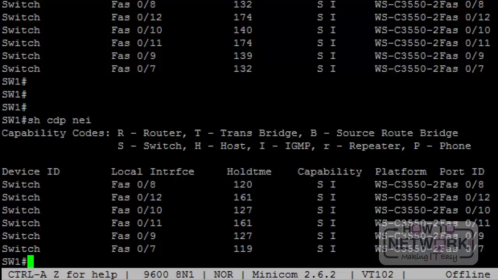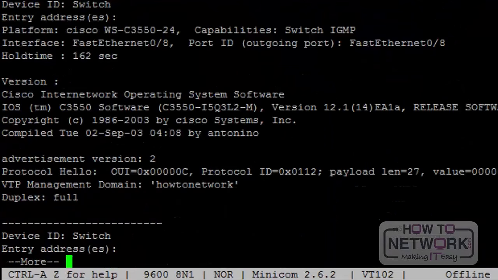Now this is a little bit of information, but you can get a lot more by doing a show CDP neighbor detail. A hacker would love to have this amount of information just on this first switch alone. It tells you the platform, capabilities, what interface it's connected to, the IOS code, what duplex setting, etc., etc.